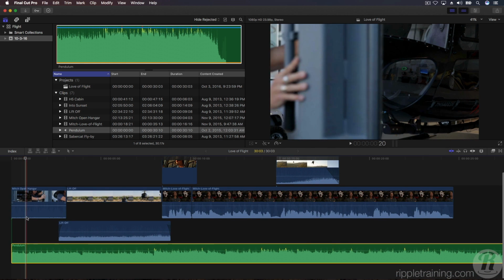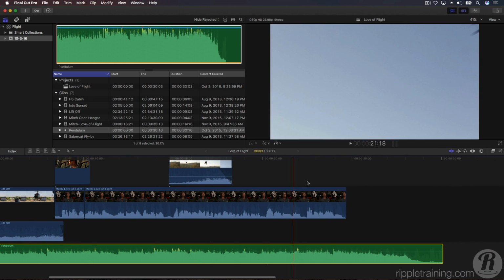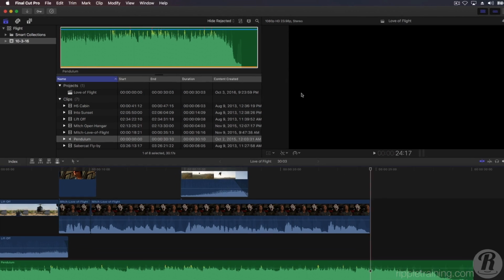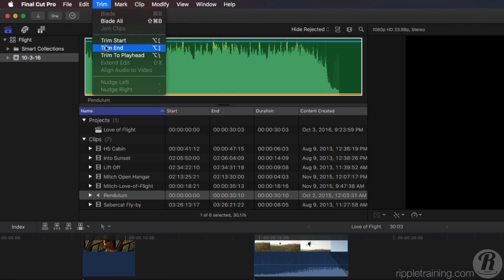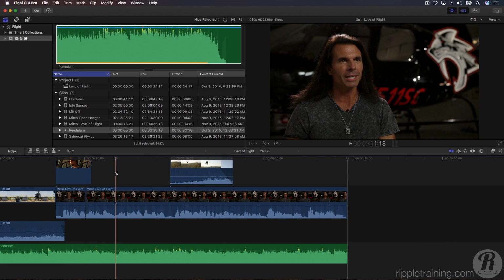Because the music clip is too long, we'll trim it back to the end of the video. Move the playhead to the end of the Mitch Love of Flight clip and select Trim End from the Trim menu, or press Option Right Bracket. Play through it to see how it sounds.